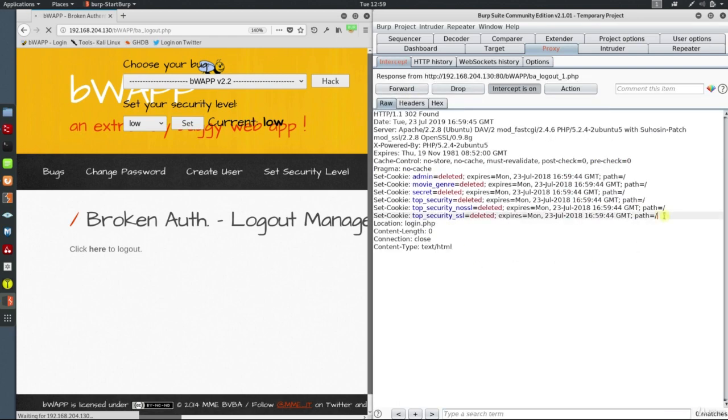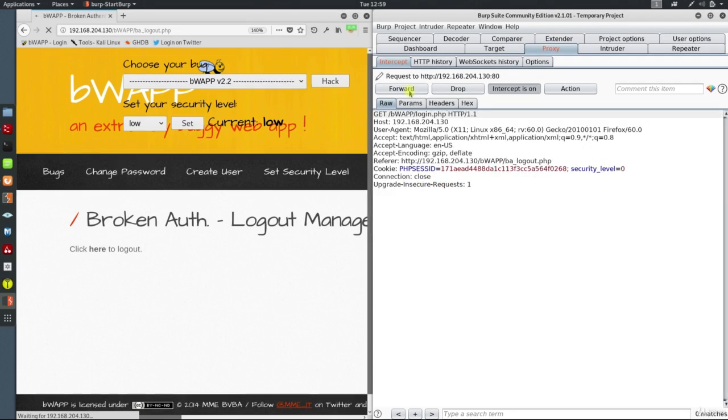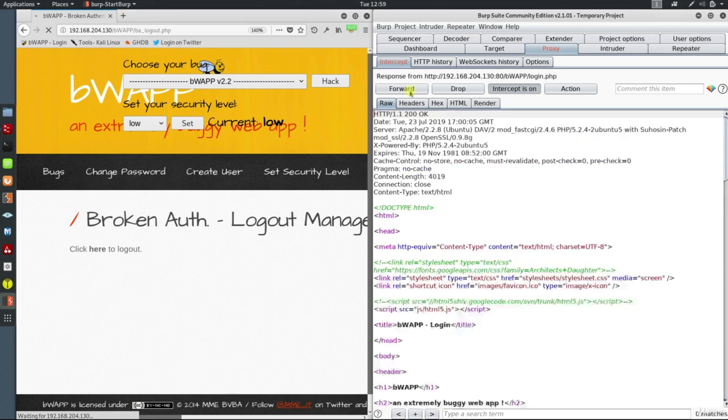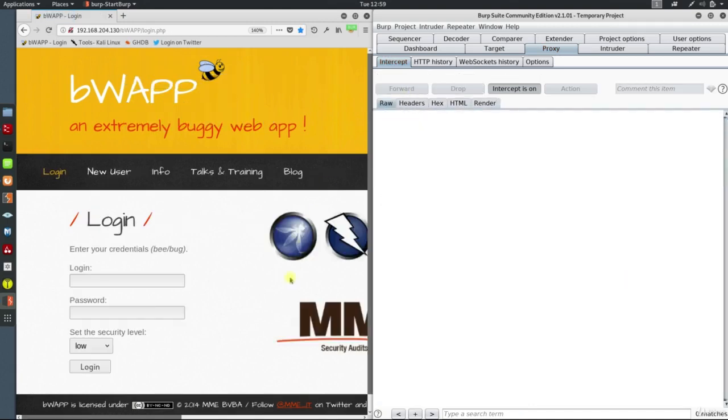And we get a 302 redirection response. So it redirects us to another page with a location header. What is it? Login.php. So that means that the application logout sends us to the login page. It doesn't log us out. So this is a general logout mechanism example. And I'm going to forward the next messages as well. And I logged out.